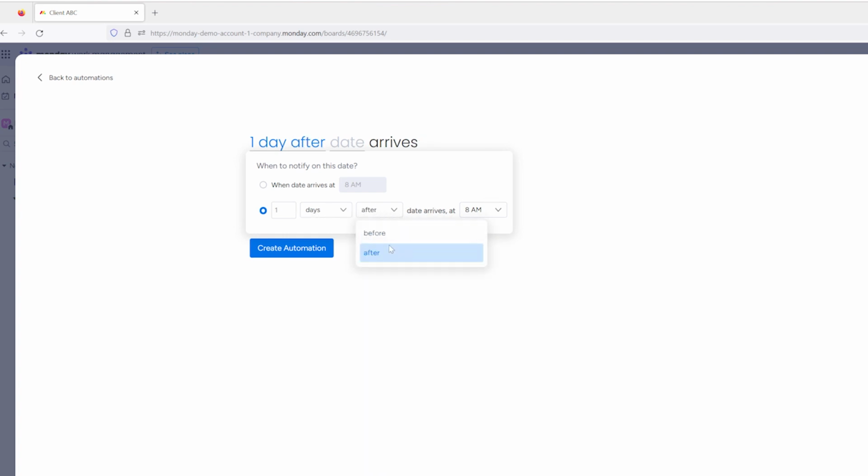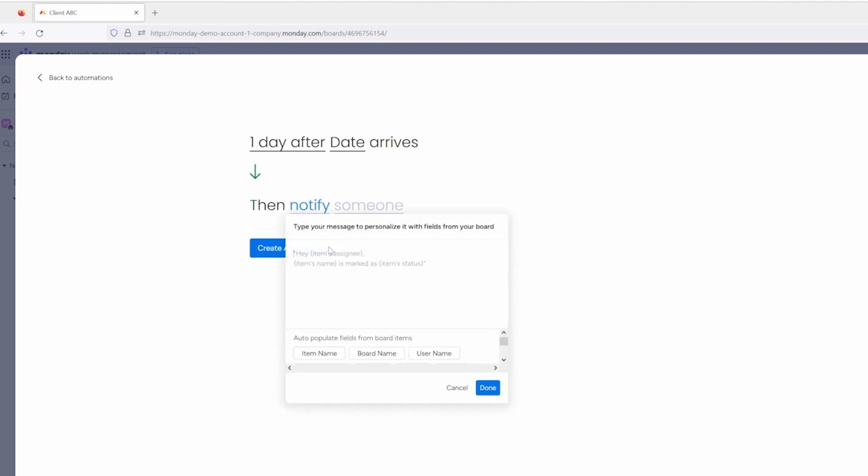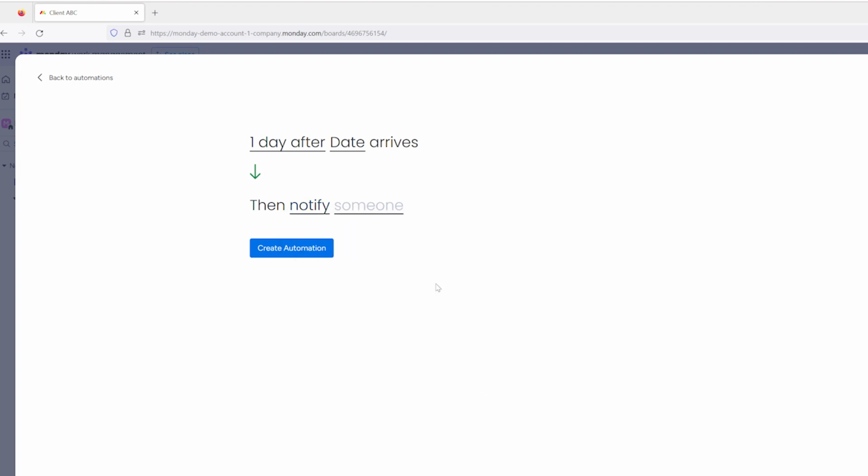So we're going to say one day after a certain date arrives at 9 a.m. Then you choose the date column, whether it's a sub-item or a parent level item. So one day after that date arrives at 9 a.m., then we will have this action take place. We are going to notify. So here you just type in the message. I'll get into these auto populations in a separate video. But for right now, just type in your message and you're going to choose who you want to notify.